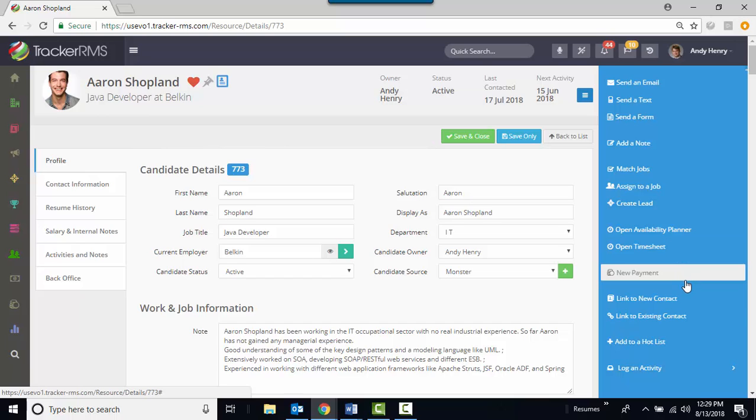Add a new payment will allow you to add a new payment as far as invoicing for this candidate, so you can create a new payment for your project.